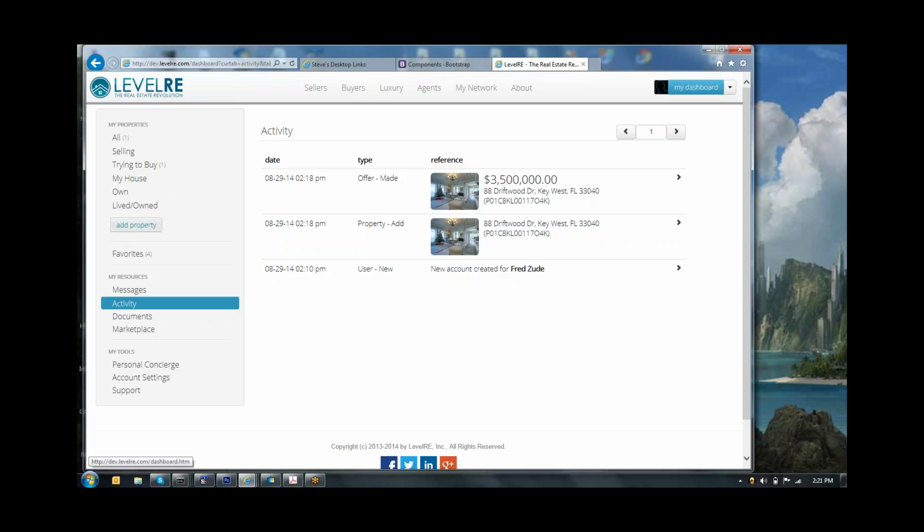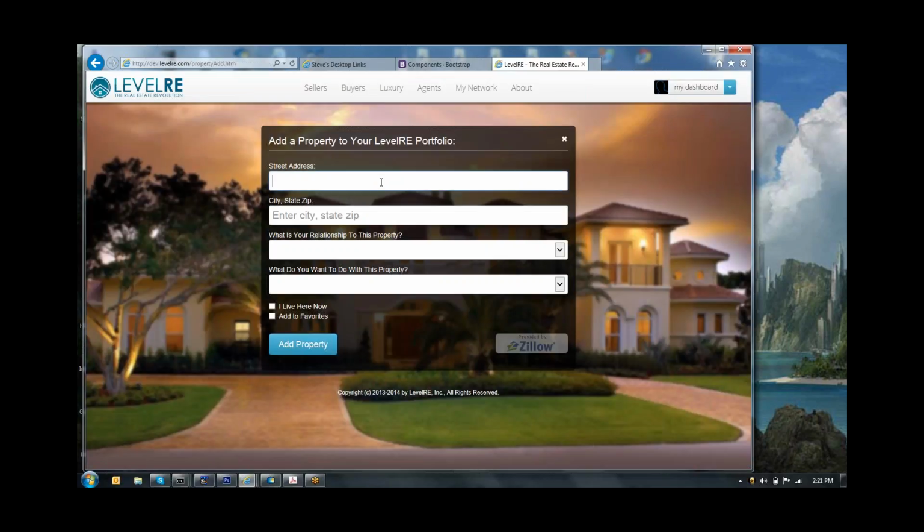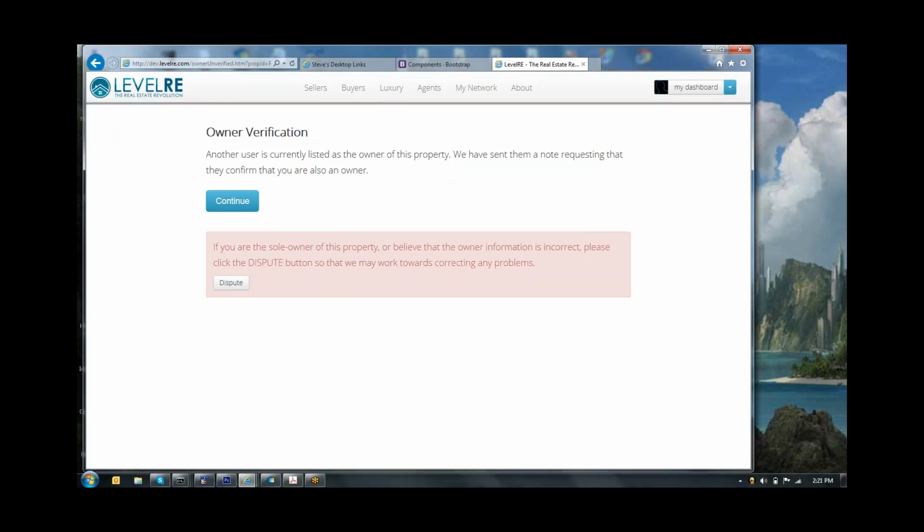So let's do this. Let's see, if I add a property, 836 Northwest 99th Avenue, Plantation, Florida 33324. I am the owner, and I want to sell it. And I live there now, as an example. So let's try this.